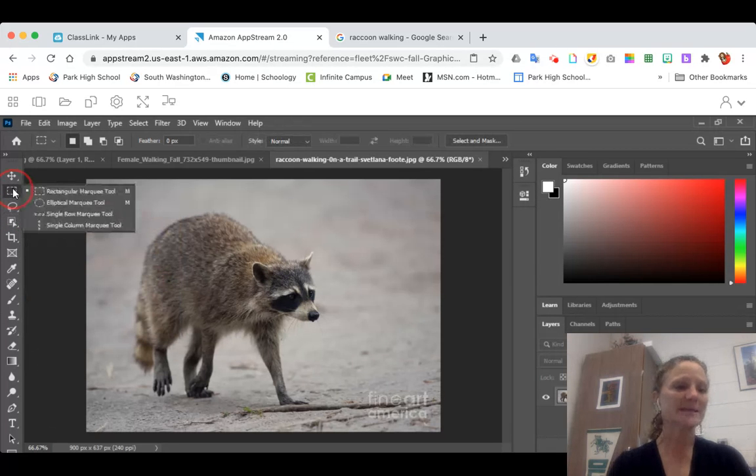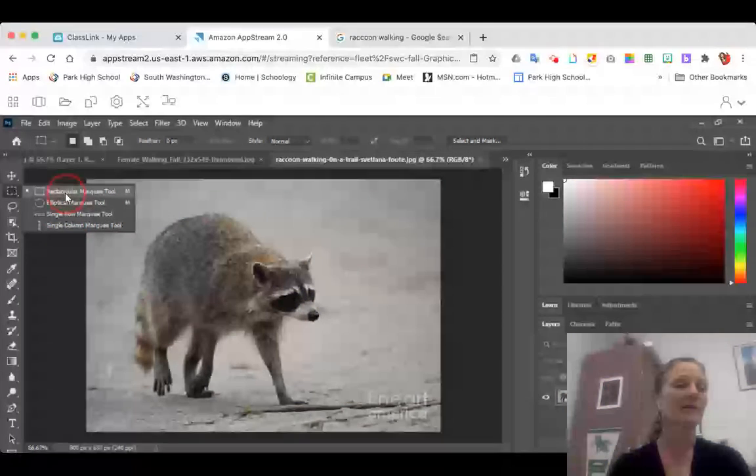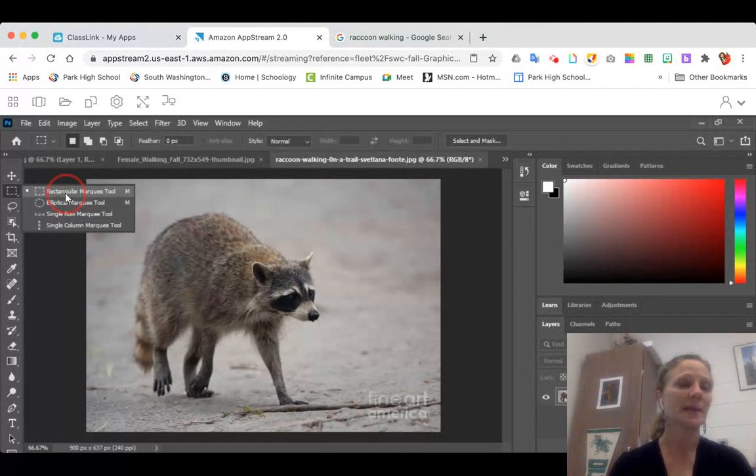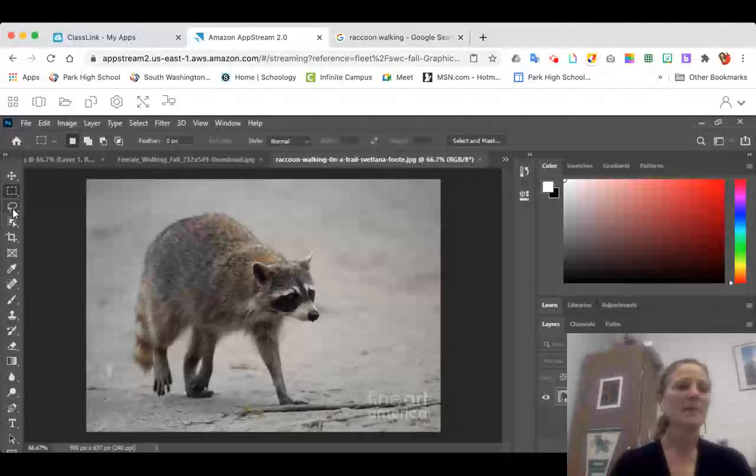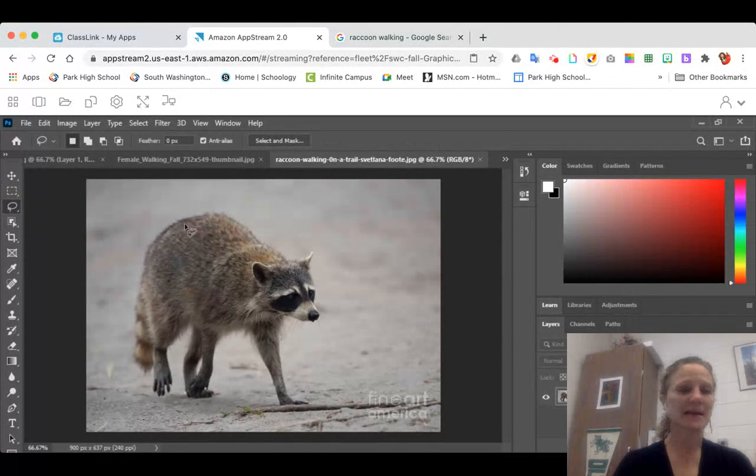Now, the marquees up here are also selection tools, but these you can see are more of a shape. If you're doing something more rectangular, you can just go here and select it and it's going to be a lot easier, or elliptical, or more of a single row. So there are those options up there too. But the raccoon obviously isn't an exact shape, so we're going to need to free draw it.